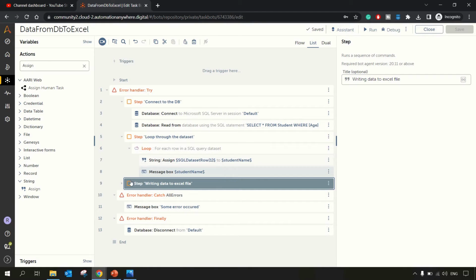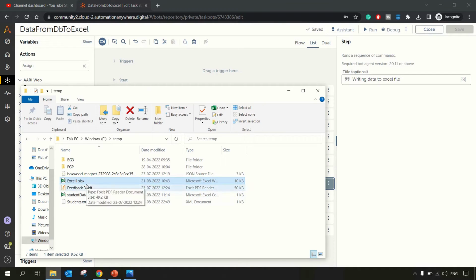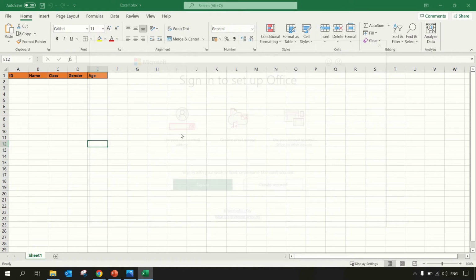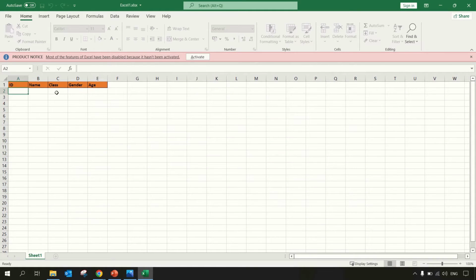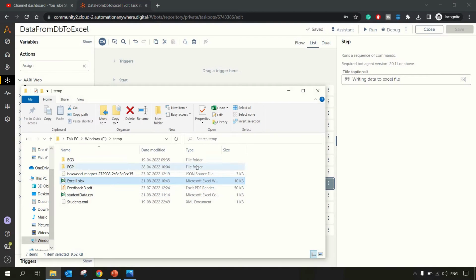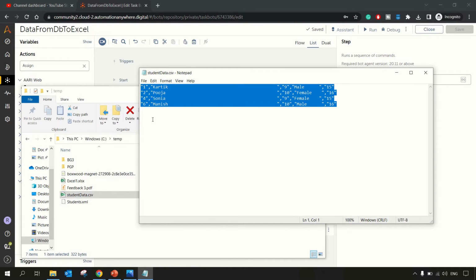Now the question is how we write this data into an Excel file. If you see here, I have created excel1.xls. If I double click this, I get a blank Excel. Basically I have created this header. If you do not want the header to be created upfront, you can create it through the bot as well. But for simplicity I have added the header in this blank file, and now we will update this Excel file with the data which we are getting from the database. Let me close this Excel for now. And here remember the CSV file that got generated. If I edit this CSV file, you can see the details.